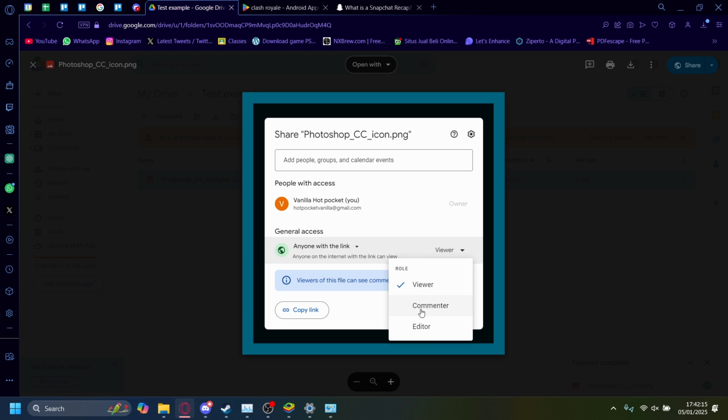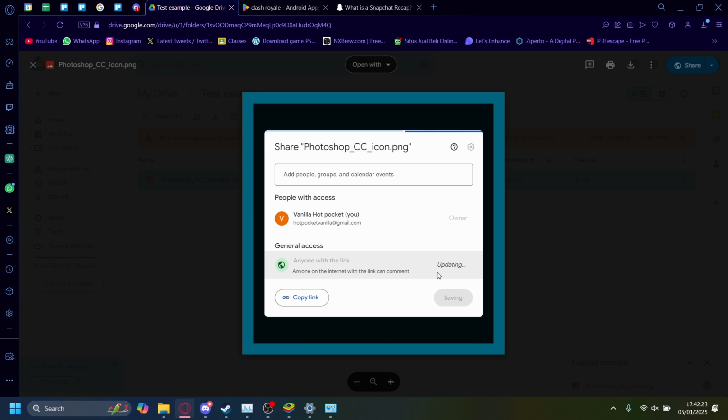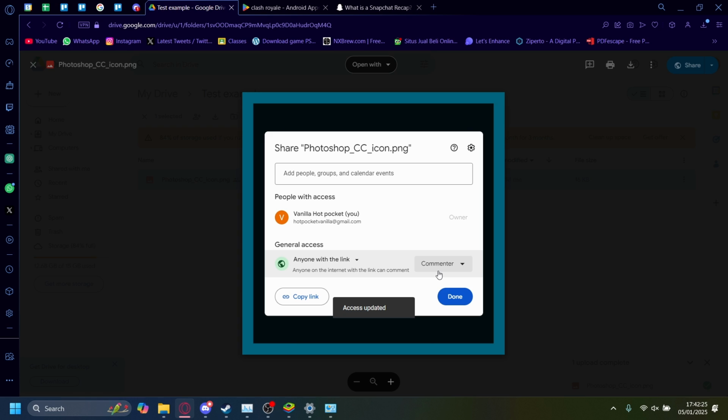There's viewer, commenter, and editor. If there's only a viewer, then they can only view the file. They can't edit or delete the file. If they're a commenter like this, they can add comments to the file, but it won't inherently change the file. It'll just allow them to comment and add feedback to the file.